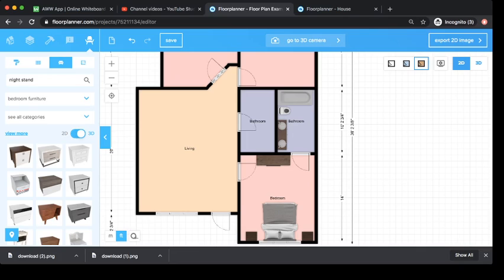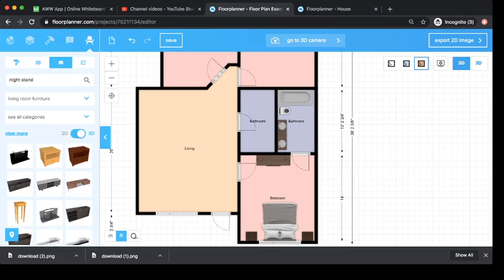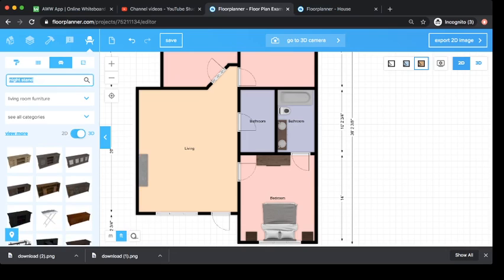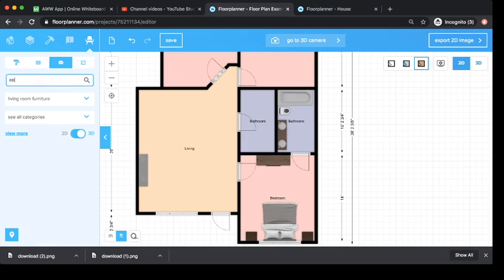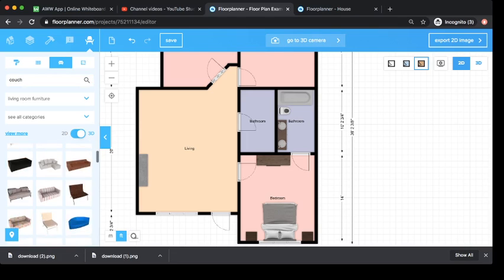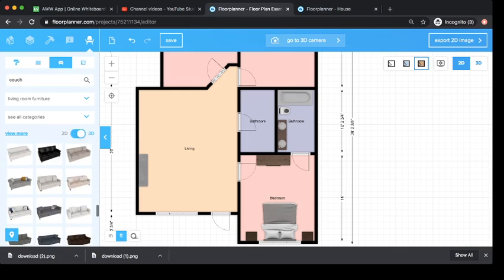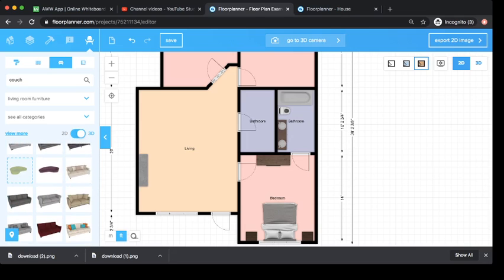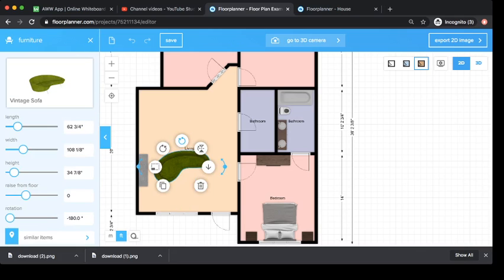So, for example, if I'm looking at the living room, I'm probably going to have a TV stand. Everyone's probably going to have a couch. Yeah, that's cool. So just go through and add stuff in your rooms, see how the layout is.